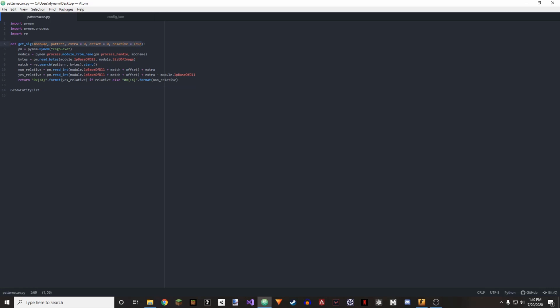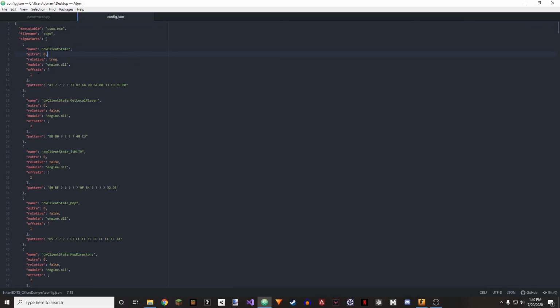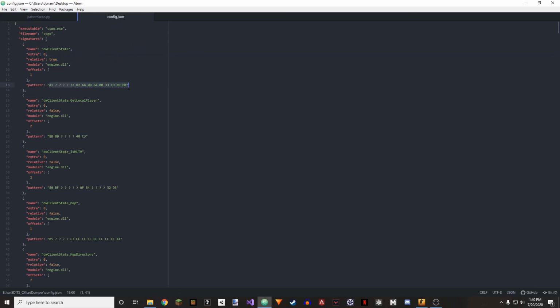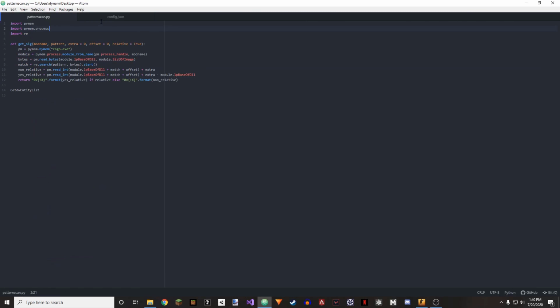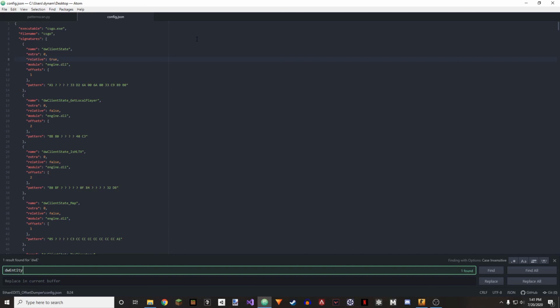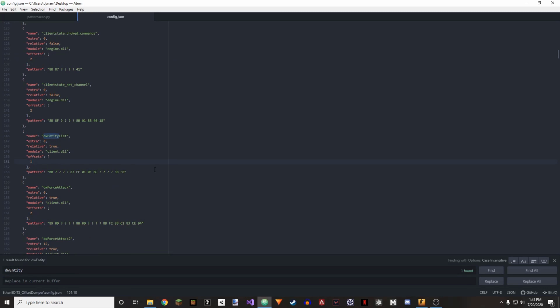So you'll notice we have our mod name. So the mod name is client.dll, or whatever DLL it is. We have our pattern, so this is the pattern. We have our extra, so this is our extra, 0. We have our offset is 1. And we have the relative, which is true. So this is just for dwClientState. So since we're doing dwEntityList, we have to look for dwEntityList. And there we go, we have all the info we need.